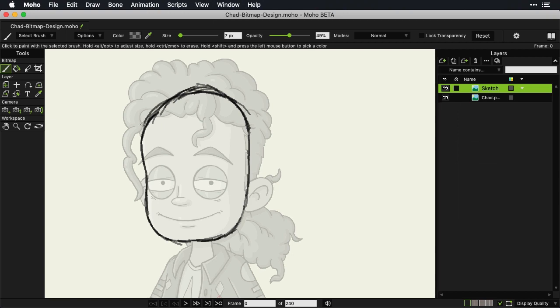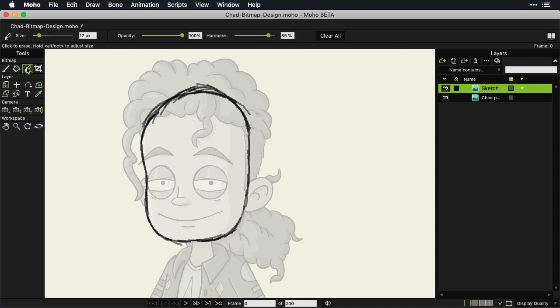Now, as you can see, it's a little bit messy. In some cases, that doesn't matter. Again, this is just for our reference. It's just a sketch. But if you feel the need, you can always click on the eraser and you can adjust the size and the opacity at the top as well as the hardness. But we can just come in here and clean some of this up just a little bit if you wish. Again, it's just all part of the process.